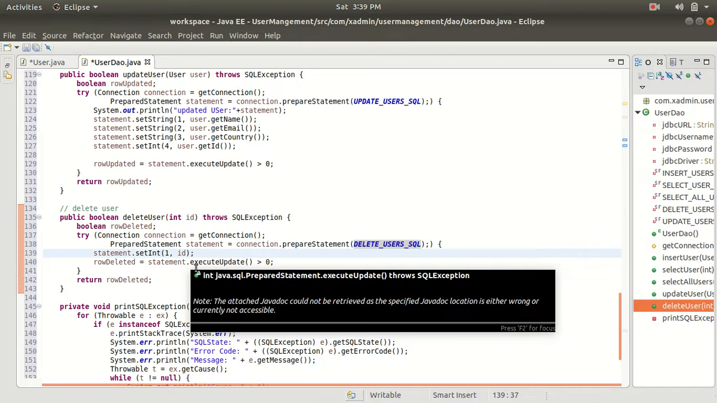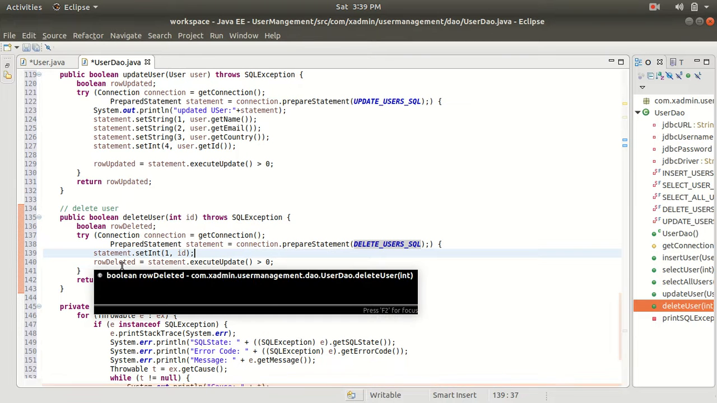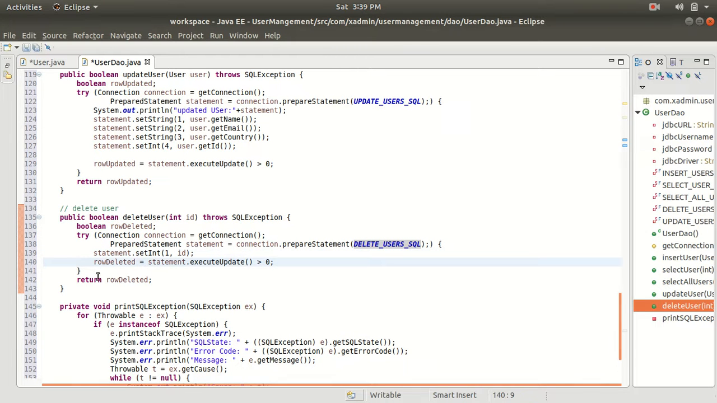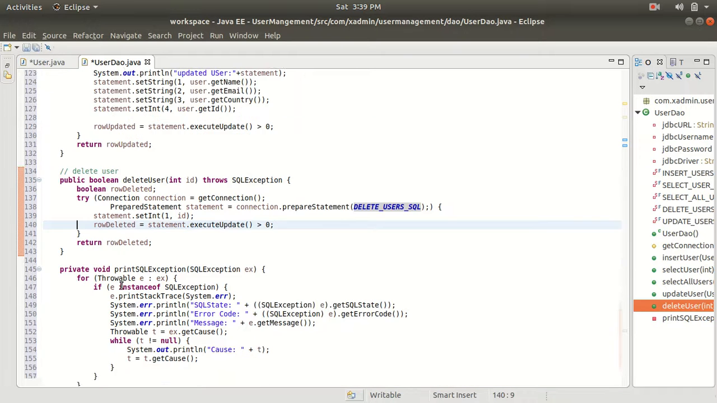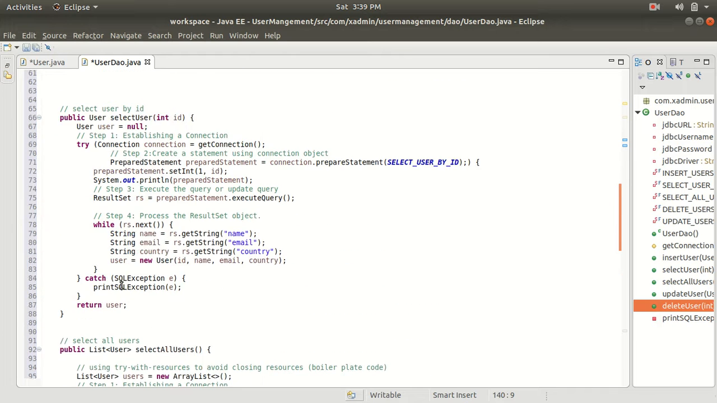Okay, and now guys, if this is greater than 0, then it means that row deleted will be true. All right, and after that guys, it is going to return the row deleted as true or false. All right, so guys, till here I have implemented all the CRUD methods in our DAO class.